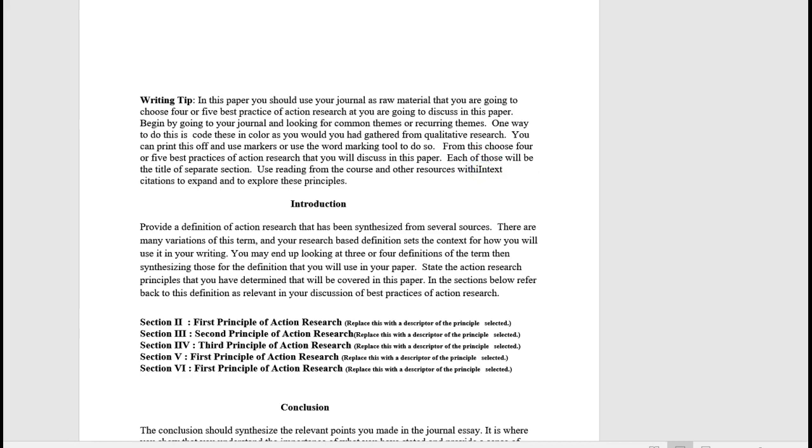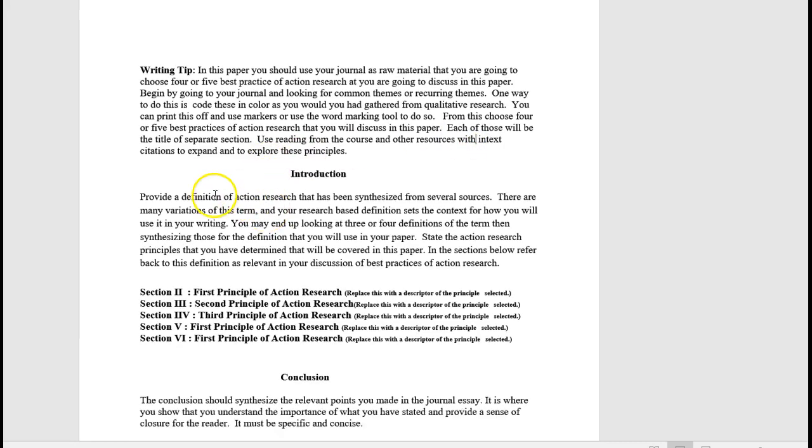So it's not only your journal, but you're going to support that with research that you found as well. In the introduction, I want you to begin by providing a definition of action research that has been synthesized from several sources. There are so many variations of that, so you may look at 3 or 4 definitions and synthesize them for the definition in the paper. State the action research principles that we covered in the paper. Here's a definition, here's the principles that are best practice for it. And then in the sections below, you use that research definition as relevant to refer back to this.